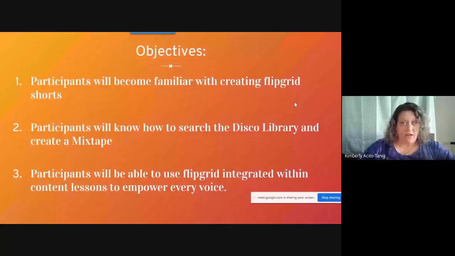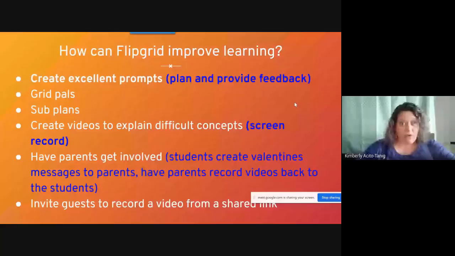My favorite is the feedback feature where each student has their own channel and they can go back through anything that they've ever submitted to Flipgrid and review the feedback that they got on any of those items.